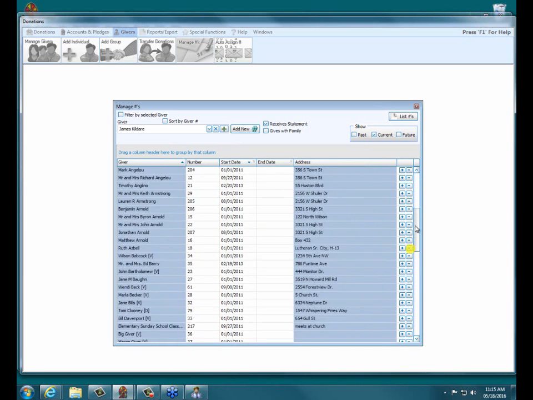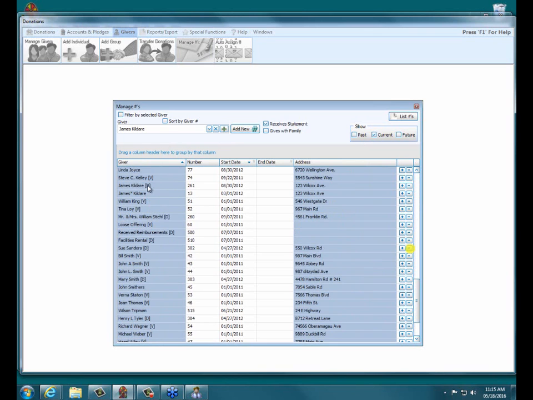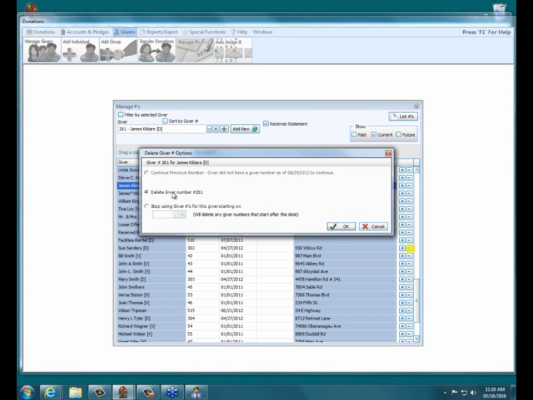So now if we scroll down on the list, here we are. We just have one left, and this is James, the donations giver, with 261. And we're going to also delete this giver number, hitting the minus sign again, and we're choosing the delete giver number 261 option.